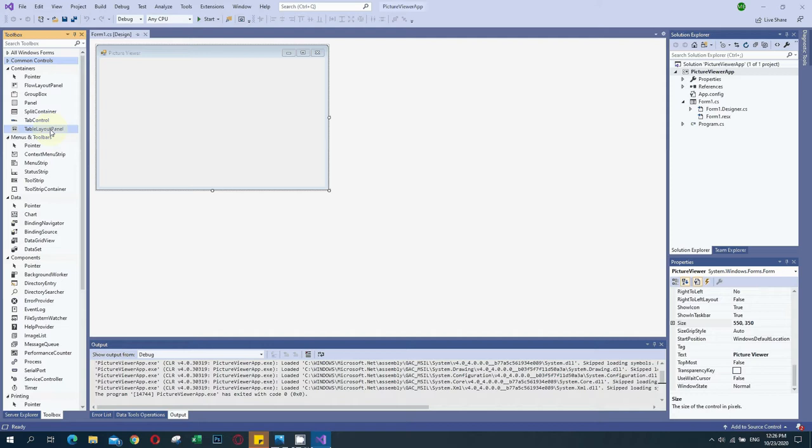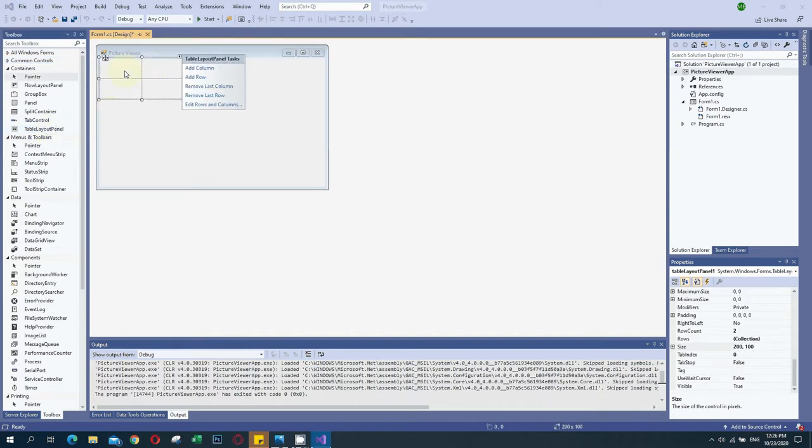I am double clicking the table layout panel, and it appears in the form. We can also add controls, buttons, checkboxes, and labels to that. That's why I am adding a table layout panel. So these are the table layout panel tasks. There are a lot of tasks available. We can add or remove a column, add or remove a row, or edit that row and column as we wish. Then I am going to this thing. Here, TableLayoutPanel1 is the default name.